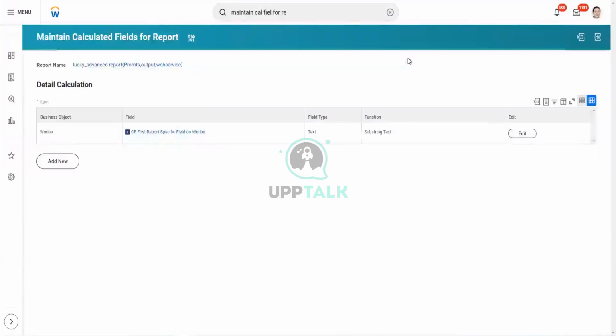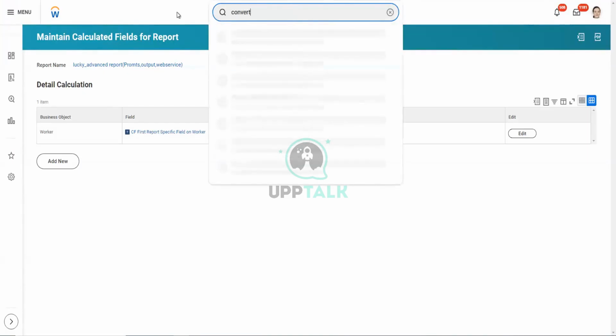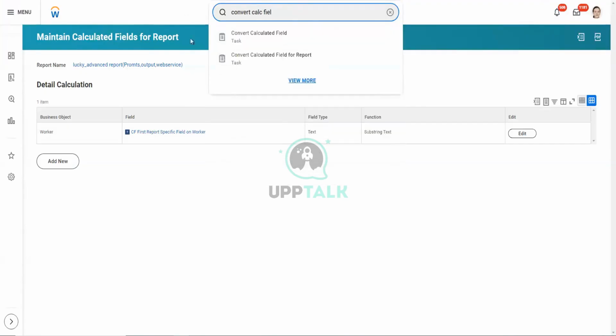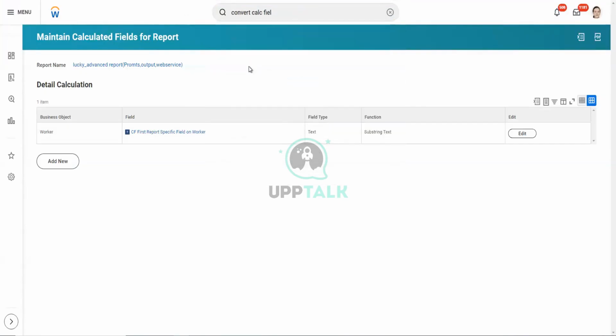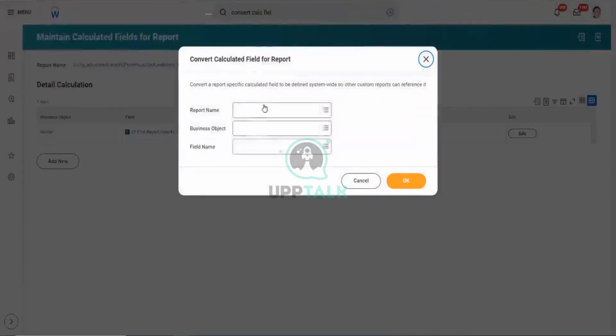Now, before we proceed to maintaining the system-wide calculated field, one more thing. If you want to convert a report-specific field into a system-wide calculated field, you will have one task: Convert Calculated Field for Report. Here again, let's give the report name.